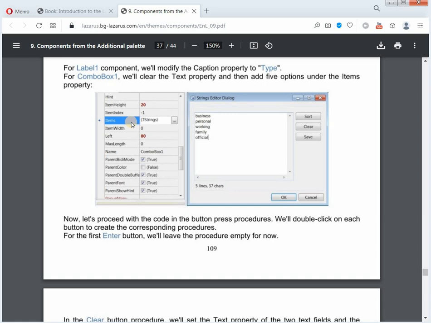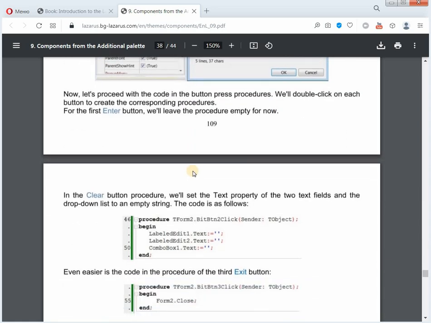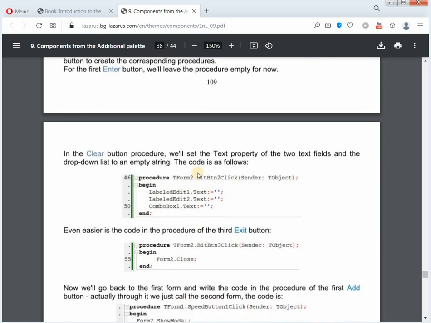Now we have to write the code in procedures when pressing the buttons. We click twice on each of them, to create the appropriate procedures. In the first add button, we will not write anything for now. In the procedure of the second button clean we will write that all become equal to empty space, so we put it to clear the labels and the combo box, and in the third exit button we write close.